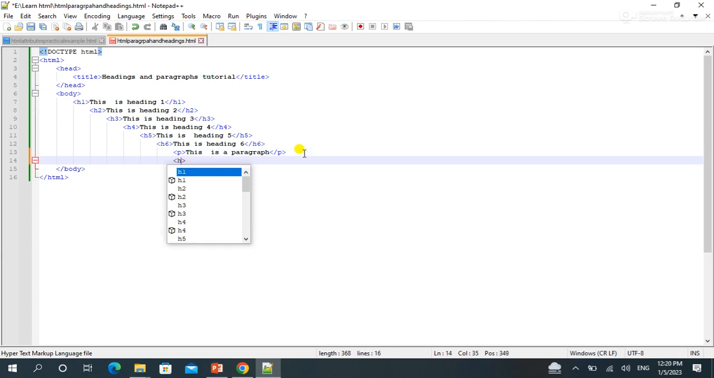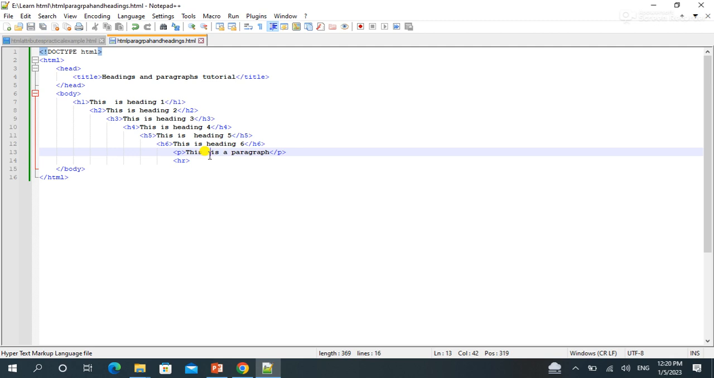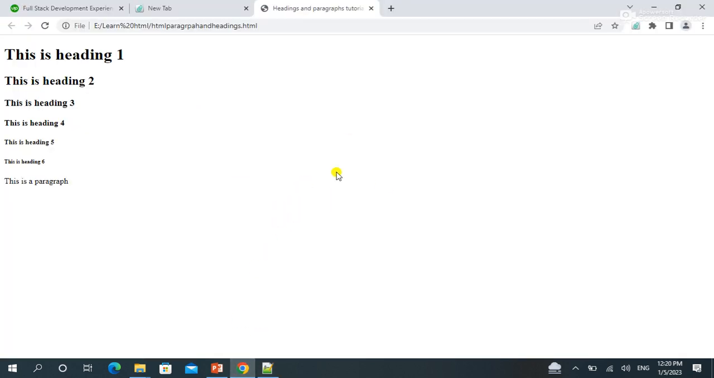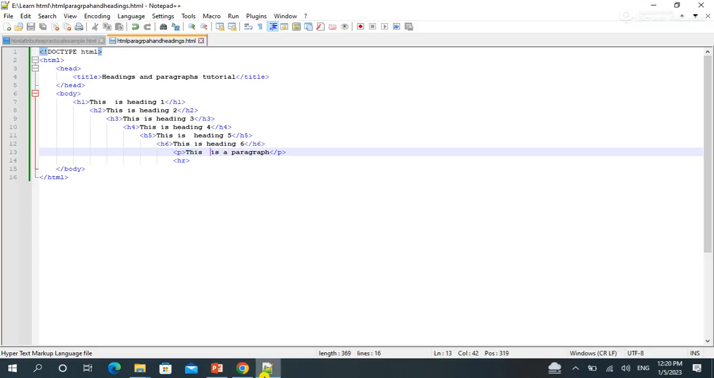If you type HR, it is an empty tag, no content, no end tag. Save and change, then see the output in your browser by refreshing. You can see HR is used for a line. If you want to draw a line after anything, you can use the HR tag.